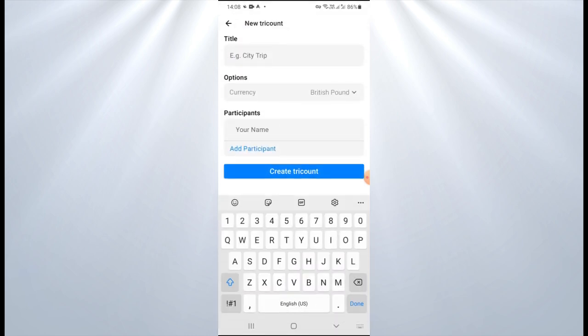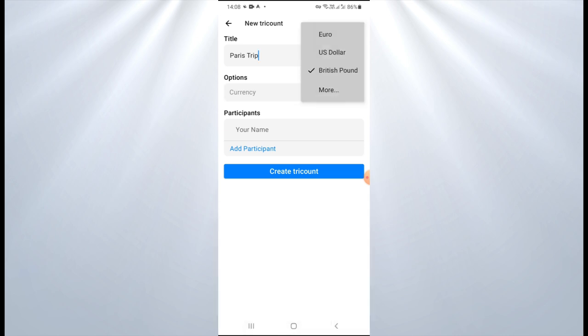Here what you have to do is simply fill in the Tricount details. For example, what is this for? This Tricount is for probably a Paris trip with your friends. And then choose the currency you will be planning on using. For example, euro, choose euro.